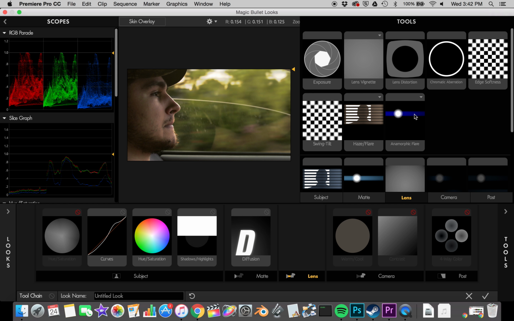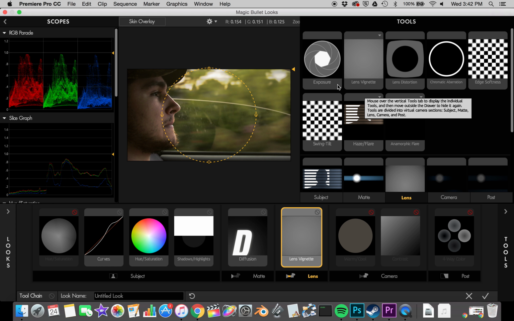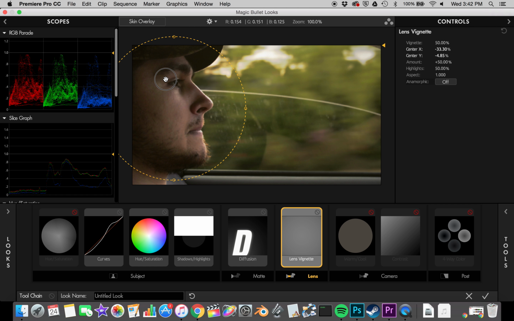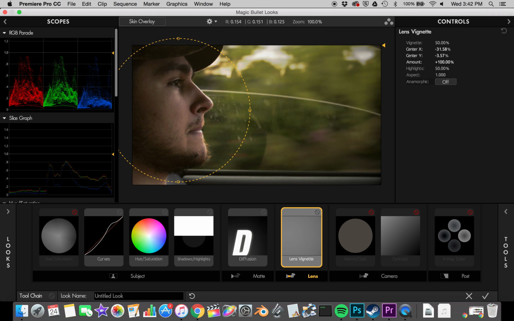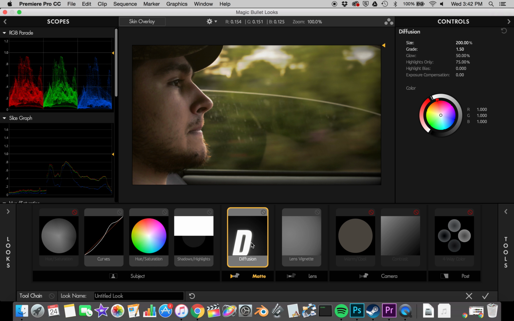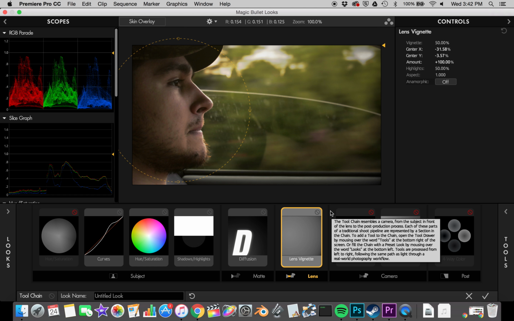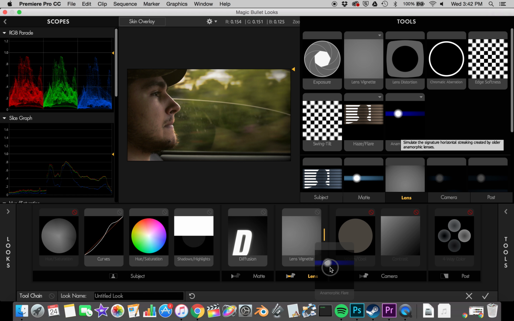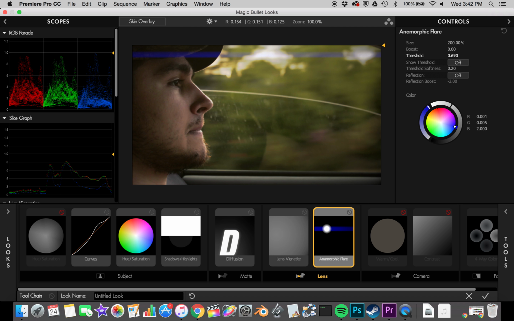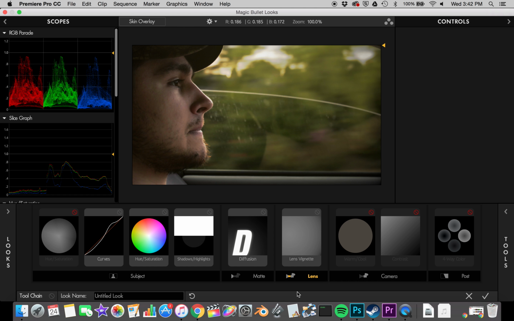On that note, I usually don't do too much in the lens section. I sometimes add a vignette, which in this case, let's just see this. Eh, let's leave it on for now. And I sometimes add lens flares. Yeah, perfect. Okay. On that note, let's move into camera.